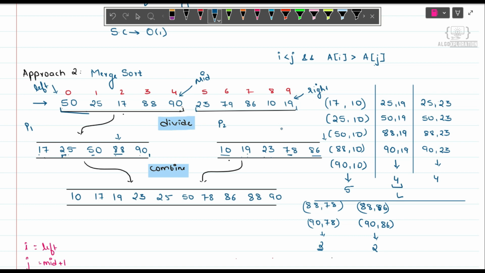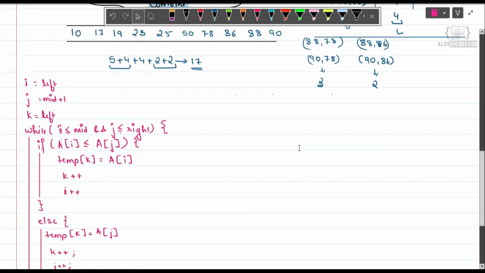So how many pairs did we get? We got 5 plus 4 plus 4 plus 2 plus 2. This will be 9 plus 8. That will be 17. Right? So we got 17 pairs. Now what about the remaining inversions from this array? They will be handled while merging this array.